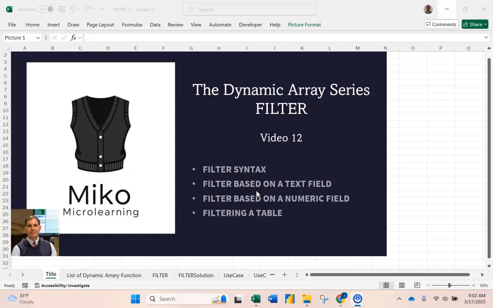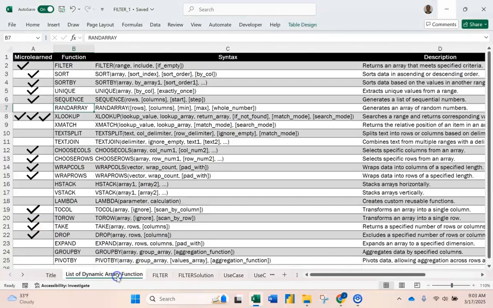Filter is, like XLOOKUP, one of the more powerful functions in the dynamic array series. So what we're going to do in this video is go over filter syntax, do a filter function based on a text field, a filter function based on a numeric field, and then filter a table. As you saw before, tables work very well with dynamic array functions. As a reminder, we're going through all of the dynamic array functions. This is the first in the filter series, and we'll do another one shortly after this.